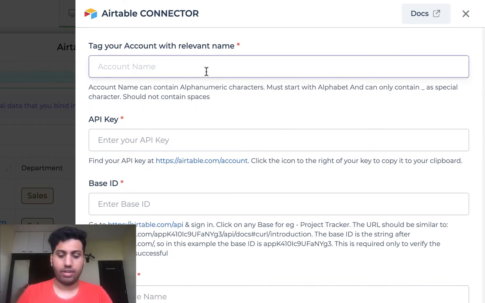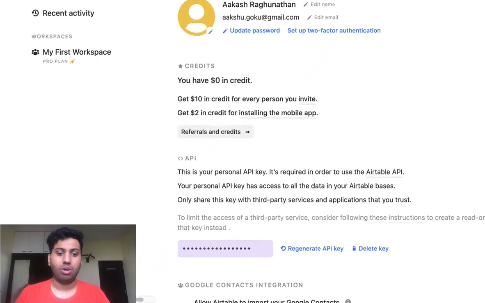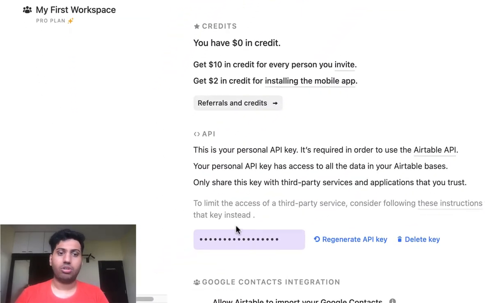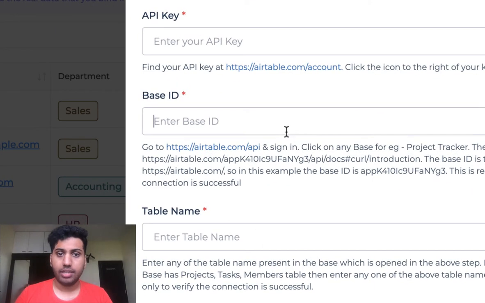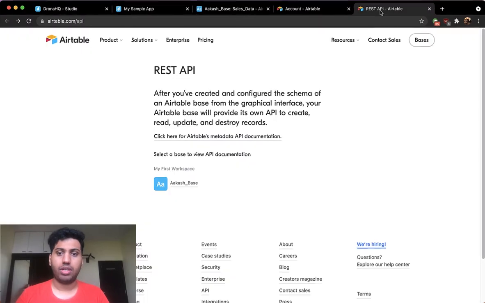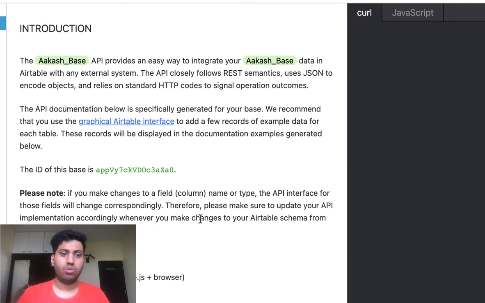Here you can give a relevant name for your account, so you can add your own name. The API key is your personal API key, so if you head over to your Airtable account, you will find that over here, and you just need to copy and paste it in that screen. And you also need a base ID. Again, if you just Google search Airtable base ID, you will get this particular REST API link. And if you choose your workspace or the base you want the link for, you will get these docs where you can find the ID of your base.